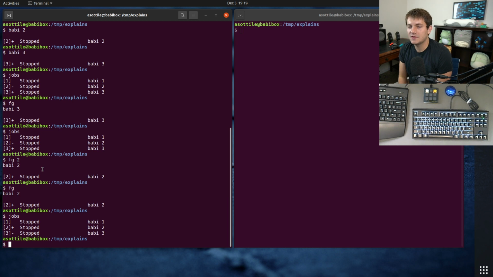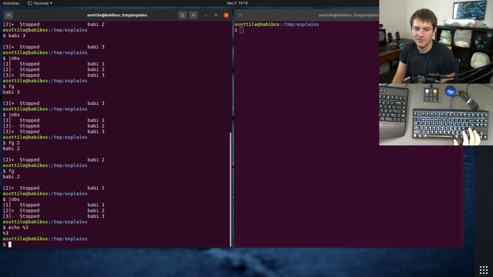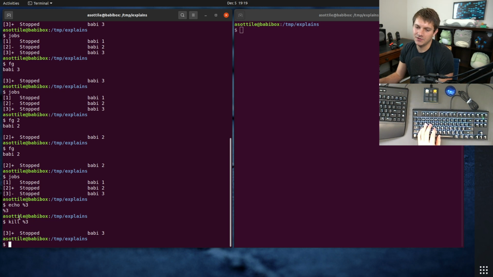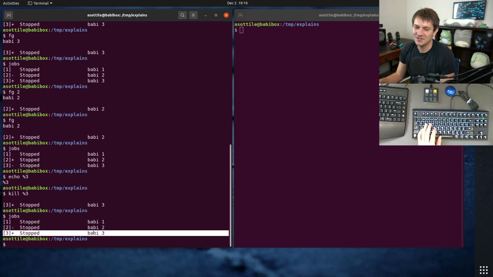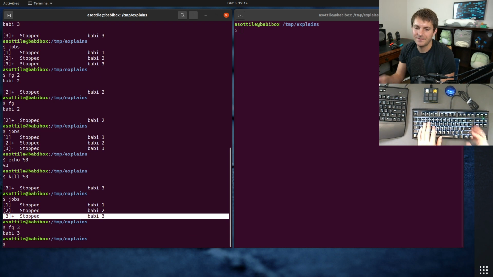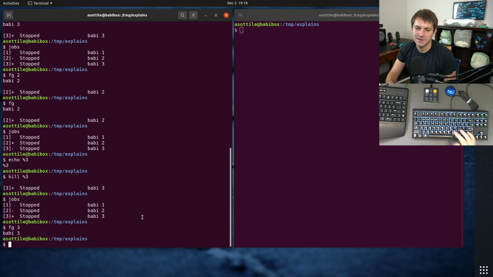You can also use percent job number, and Bash will substitute that as the process ID. So if we do echo percent 3, for instance, I guess it only works with kill. Maybe it only works with kill. If we do kill percent 3, that will send the TERM signal to this process. But since Bash actually intercepts the TERM signal and does some stuff with it, you would have to re-foreground it to get it to receive that signal. So if we do FG 3 now, you'll see that it immediately stopped, and that's just a weird quirk of how Bash handles signals.